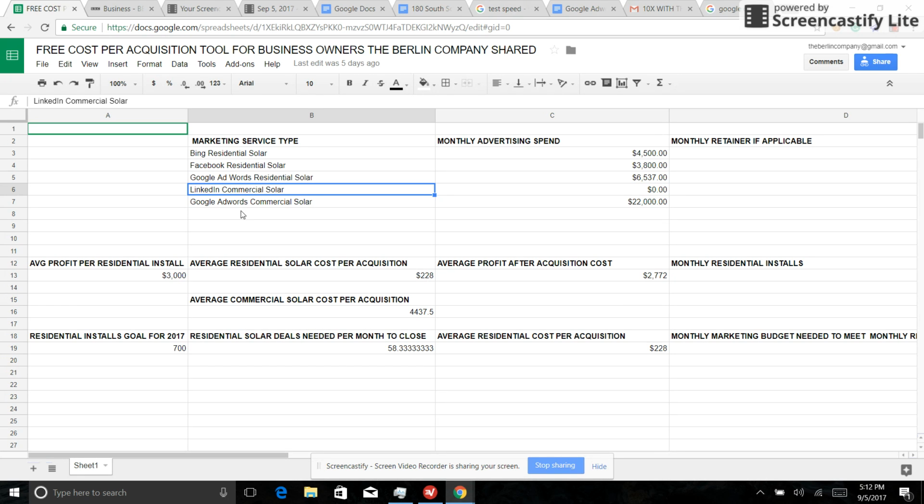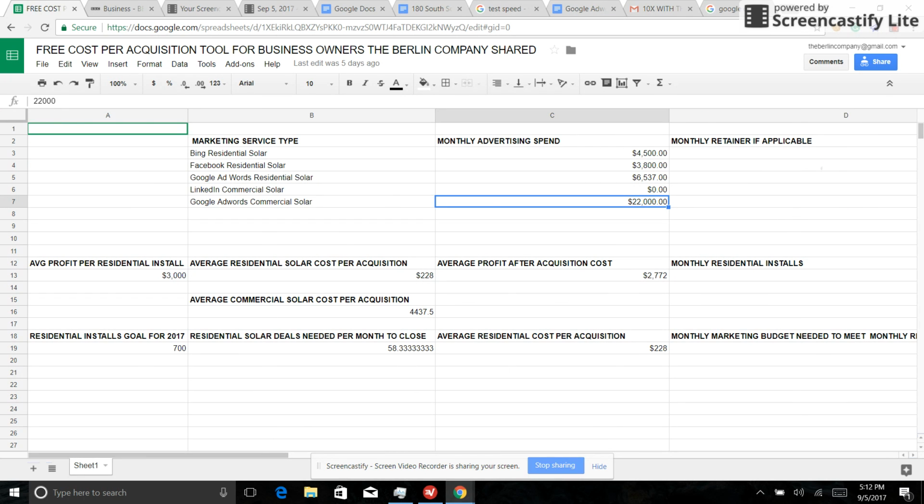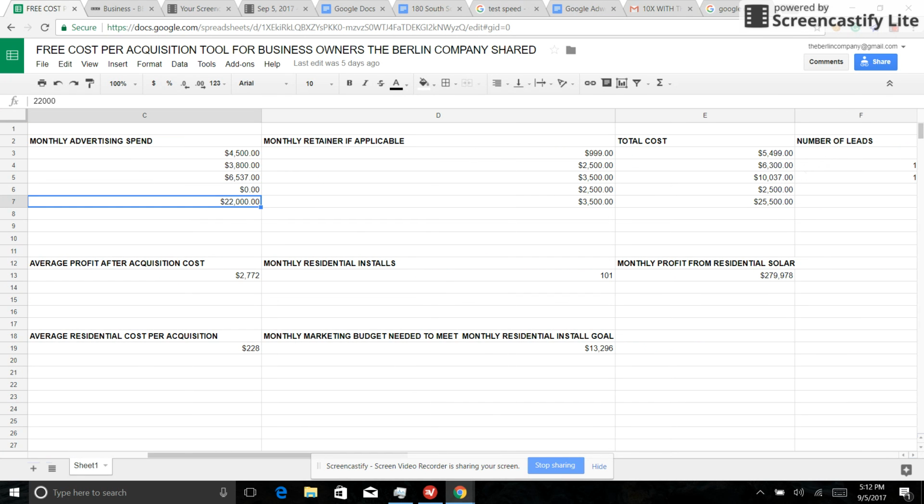LinkedIn, that's good for commercial. You can do it without ad spend if you don't do the retargeting. And then Google AdWords for commercial. I've heard of a few people actually producing commercial leads through Google AdWords. It's kind of expensive, about 1,000 to 1,500 bucks a pop. But obviously you're going to profit off of that, and if you get a really large size system, that's an extremely good cost per acquisition for a 500 kilowatt or larger, even 100 kilowatt.